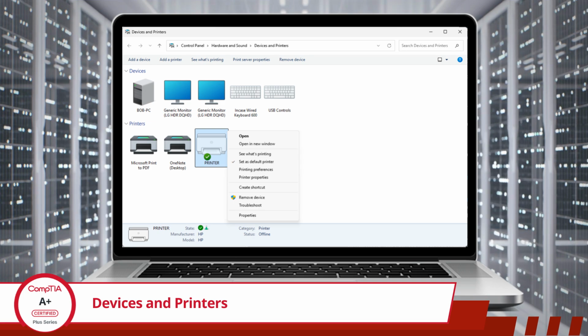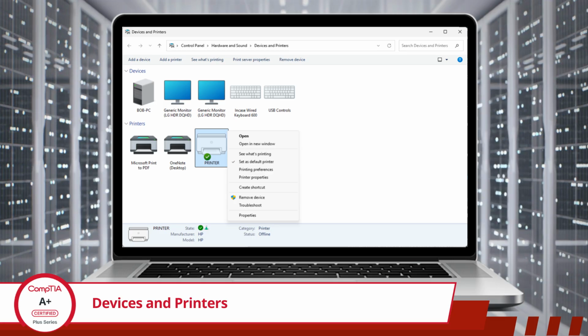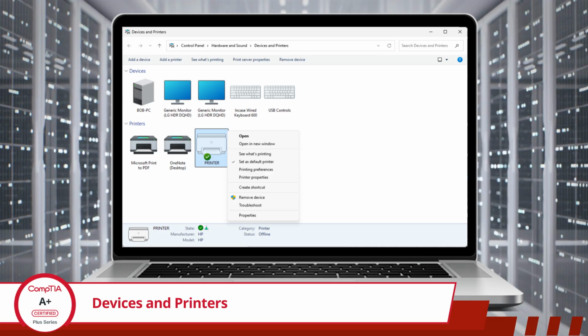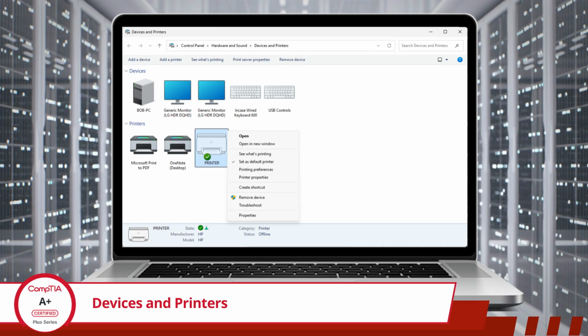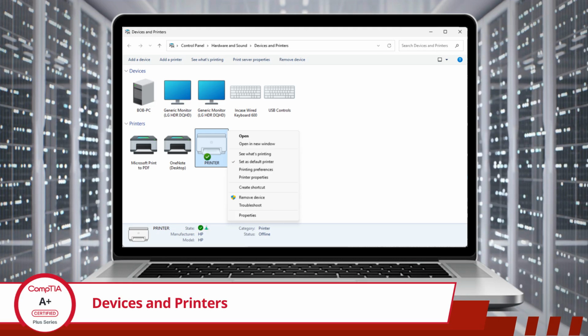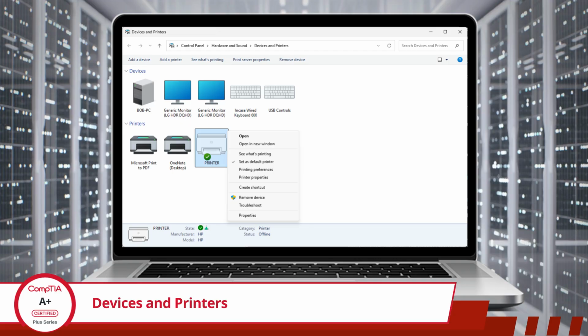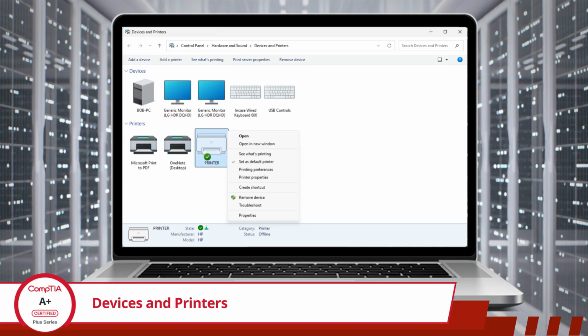Another useful option is Printer Properties. This opens a more detailed settings menu where you can configure various aspects of your printer. Here, you can change the printer name, adjust ports, and manage driver settings. It's also where you'll find printer sharing and security options.